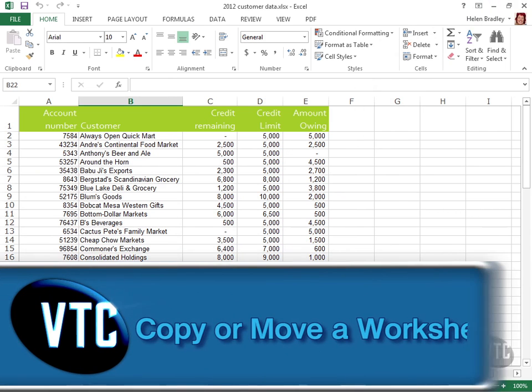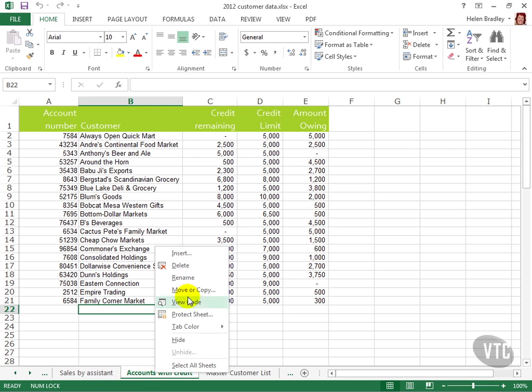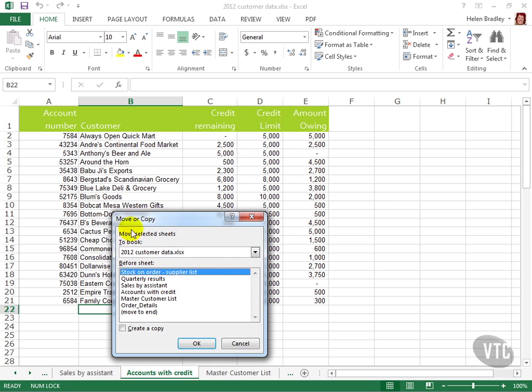Sometimes you'll need to make a copy of a worksheet or to move a worksheet from one workbook to another. To make a duplicate of a worksheet, right-click the Sheet tab and then choose Move or Copy. This opens the Move or Copy dialog. To make a copy of the sheet, click the Create a Copy checkbox.